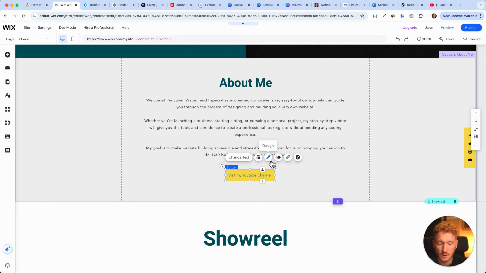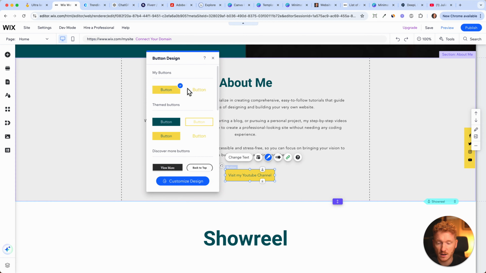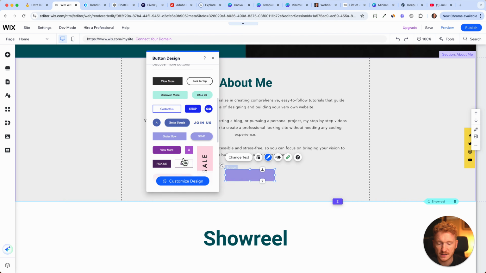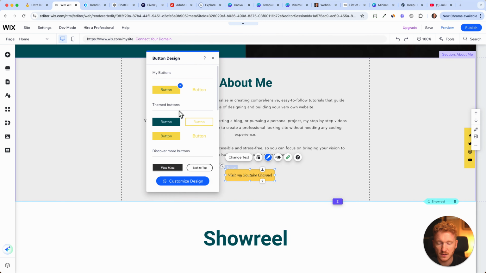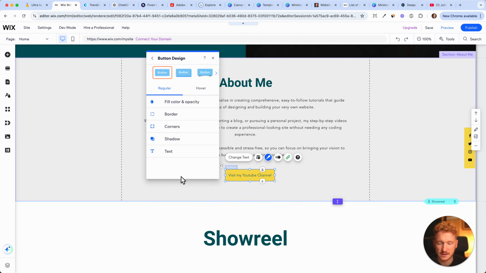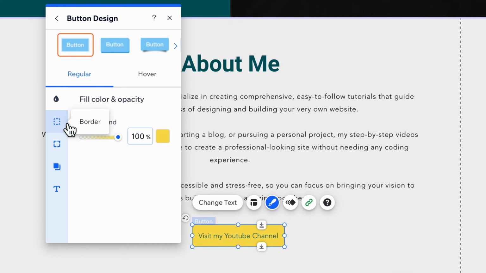But before, I want to show you that you have different design options for buttons. So these are the design options which come with the template, and you have some more options down here, but these don't really fit the design of the template, so I would stick to those. But you can also customize them, so you can have a different filling color and you can have a different border, or we can add some shadows.